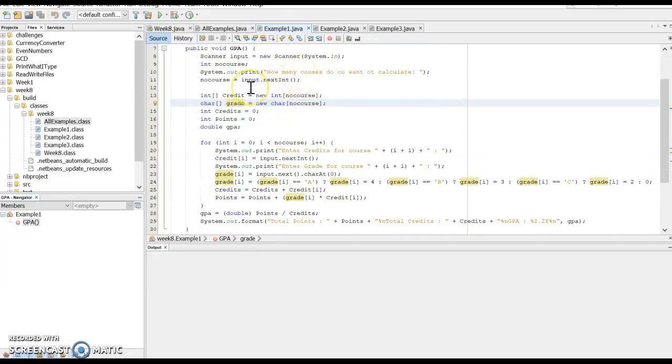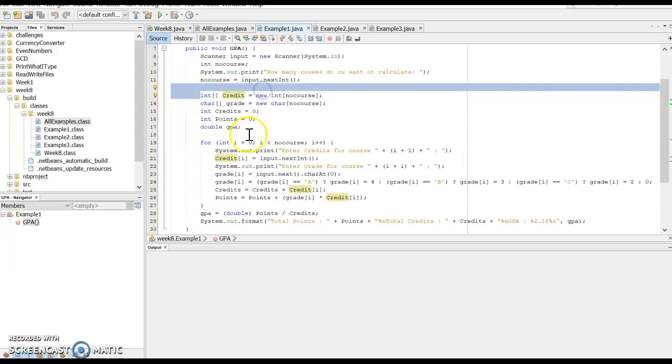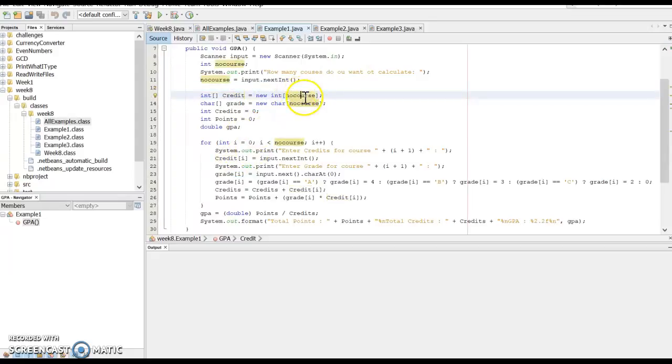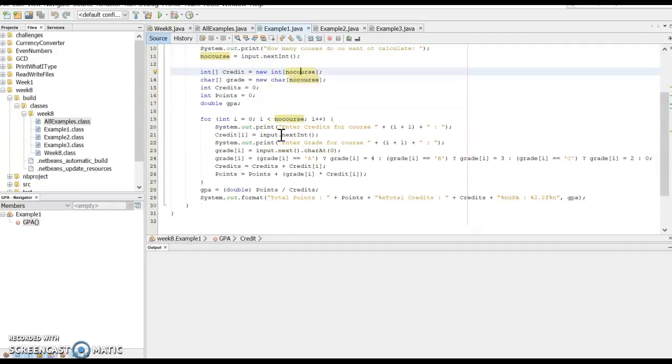What I learned from this assignment is to create different values for credit depending on the number of loops I'm going to make, by creating it like this and then adding a number in here stating the number of credit variables that I'm going to create. In this example I want it to be the same number as the number of courses. Now moving to my loop, first it's going to ask for the credits for that specific course, and it's going to ask for the grade as a letter for that course.